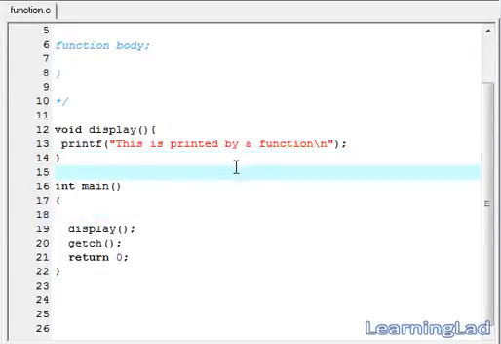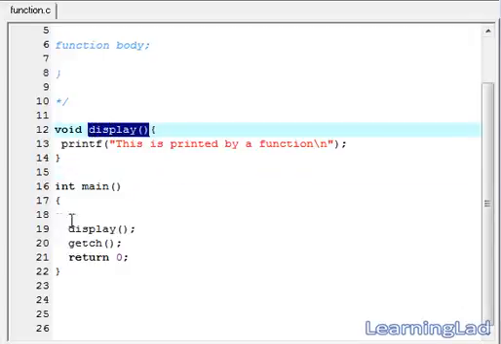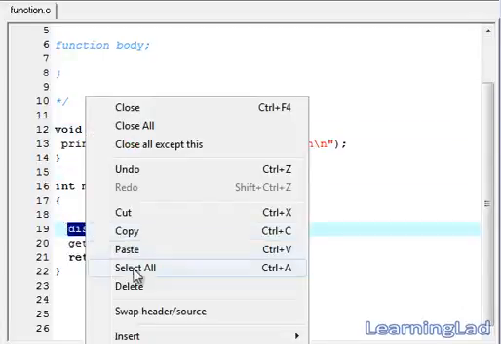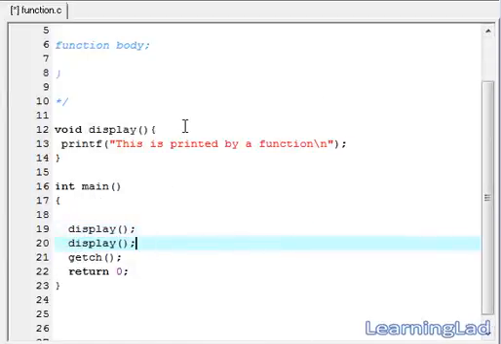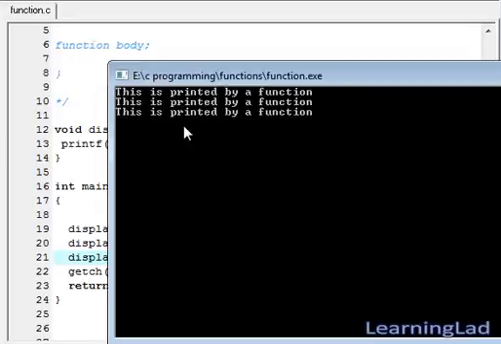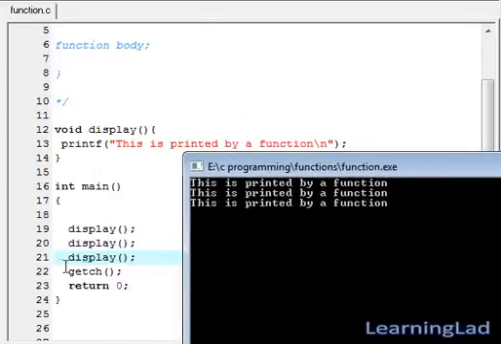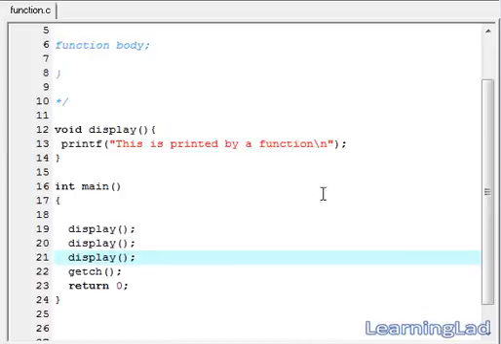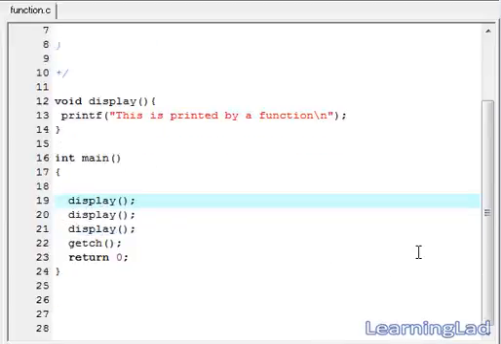Another thing I want to tell you about functions in this tutorial is you can use this display function as many times as you want. So I'm gonna copy this display function and paste it 2 more times. Save your work, compile it and run it. As you can see here, we have called this display function 3 times. Another thing is this main is also a function. So main is calling this display function. Similarly, we can call the main function from the display function also.